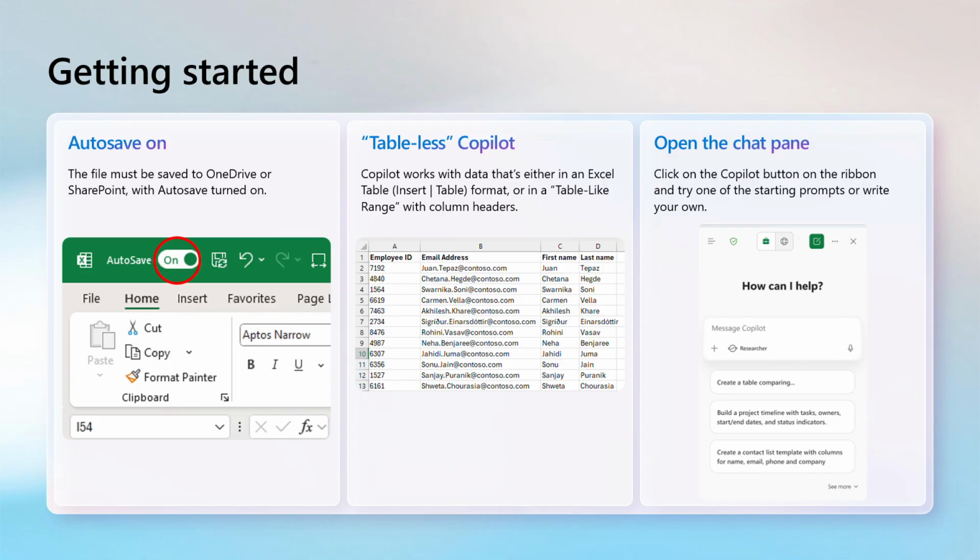Now a few things to know before you get started. The first thing is that the Copilot in Excel only works if the file is saved in OneDrive or SharePoint with autosave turned on. So make sure that the autosave button is turned on in Excel if you want to use the Copilot, so it can get access to your document. And second, Copilot works best with structured data, so make sure that your data is converted into table format or table-like ranges with headers for each column and no blank rows, such as the example shown in the slide.